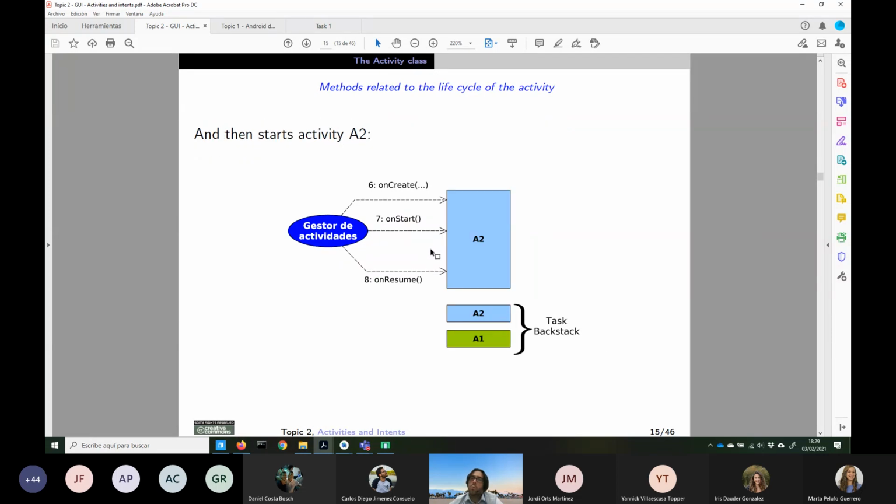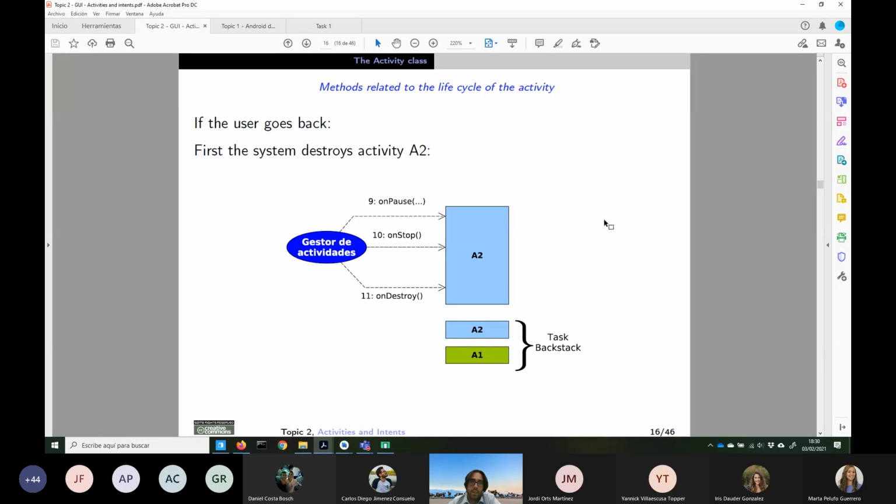After that, the system will create activity 2. And again, as it happened with the activity 1, the system will call the onCreate, the onStart, and the onResume method. And once the activity 2 is visible to the user and the user can start writing the email, the task back stack will be updated accordingly.